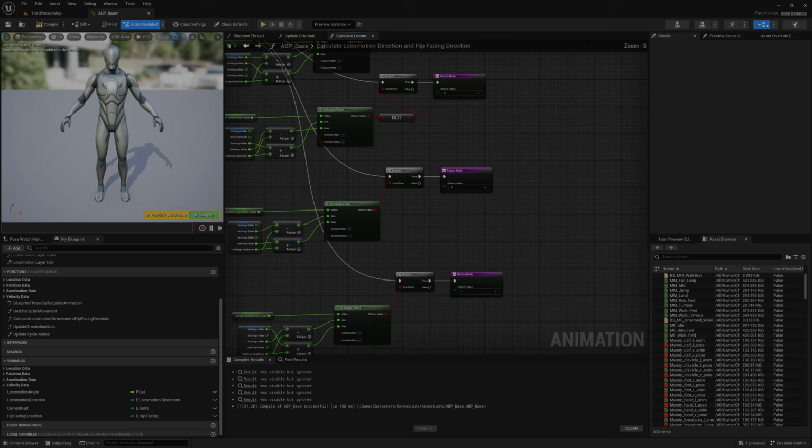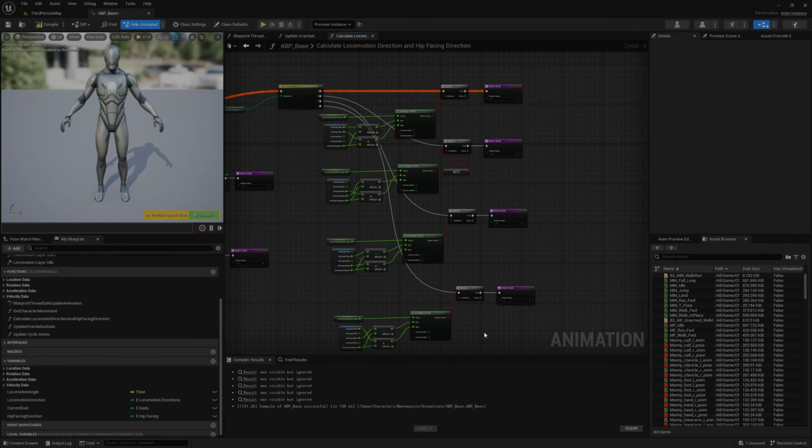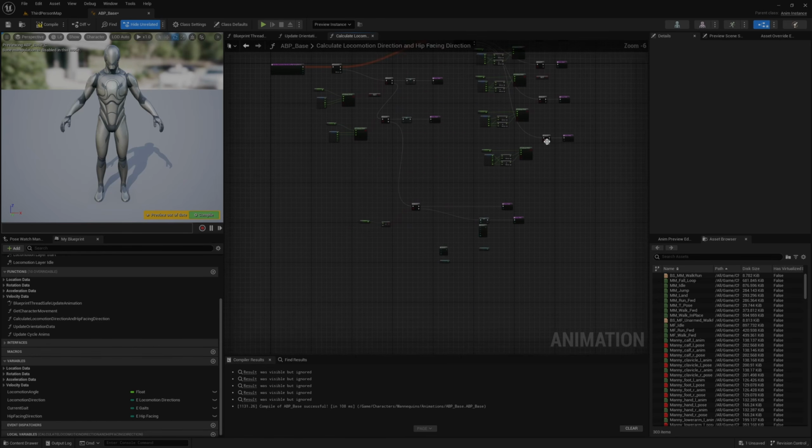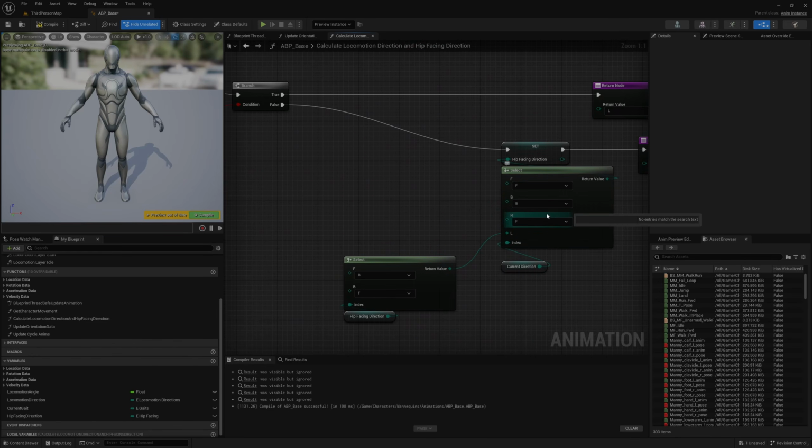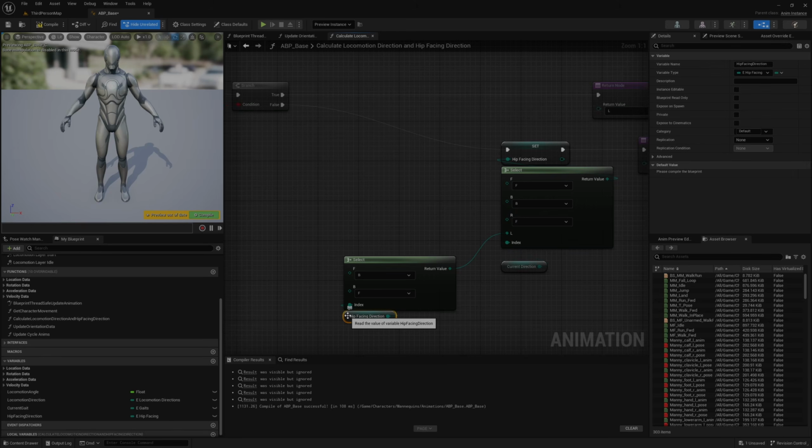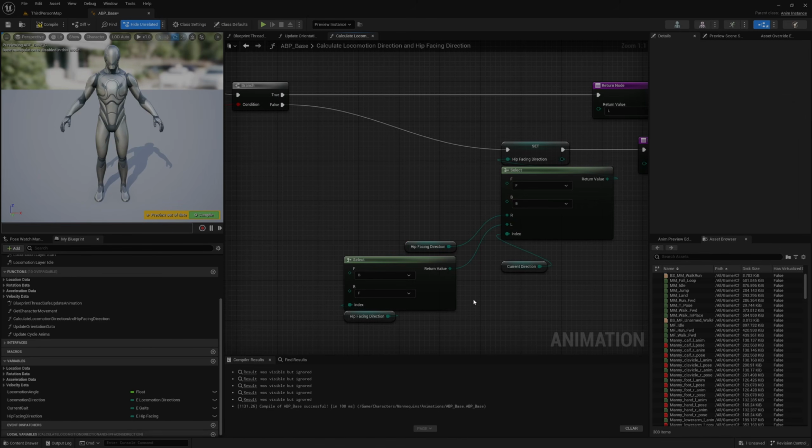Now, because we handle cases where we maintain our current direction in this section of this function, this right select input pin should never be returned by this node. So it does not matter what we input into it. That said, I don't like leaving incorrect values in any sort of nodes, even if they would never be used. So I'm going to plug our hip facing direction into the right input. That way, if it were to be called, even though it never will, we just maintain the same hip facing direction.